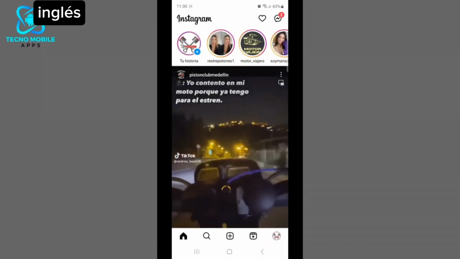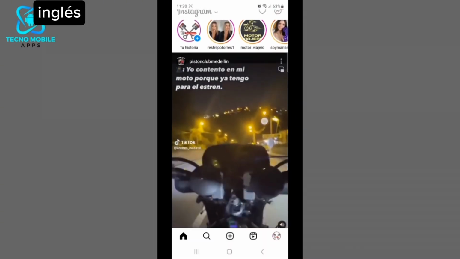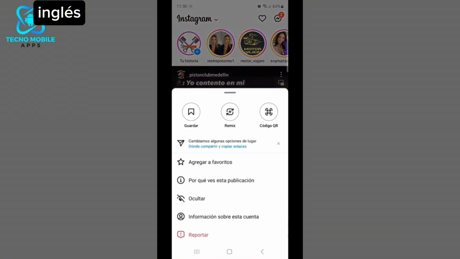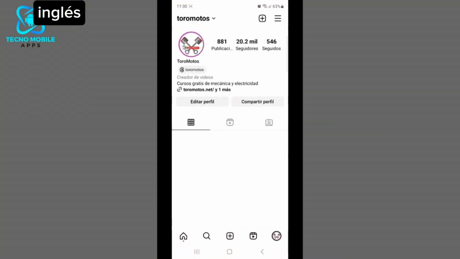First, I will show you what archiving a photo is. If we tap, for example, on this reel or any content, a series of options appears, but the option to archive does not appear because it is not our reel or our content. This method only works for our content.